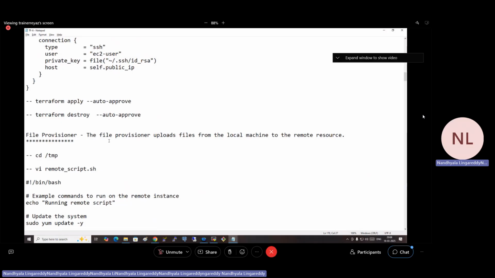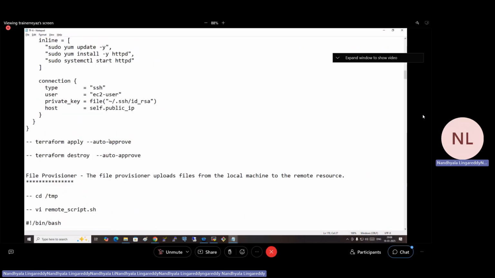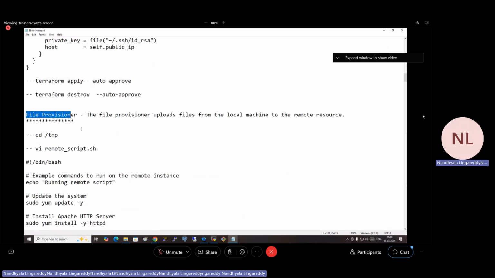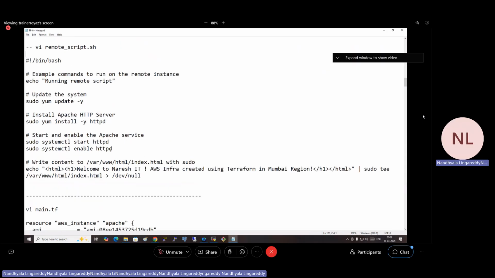The first one, local-exec, is clear. Remote-exec is clear. Next one is the file provisioner. The file provisioner uploads a file from the local machine to the remote machine. So in the local machine, assume that I have a file called remote_script.sh. What does it contain? It is installing Apache, and it is creating one index.html file.